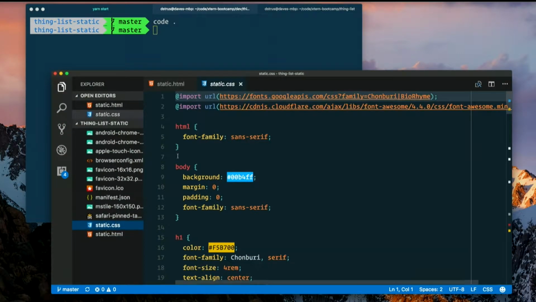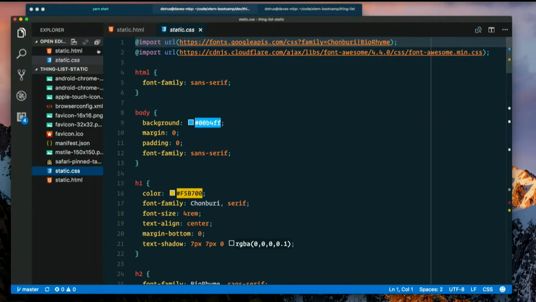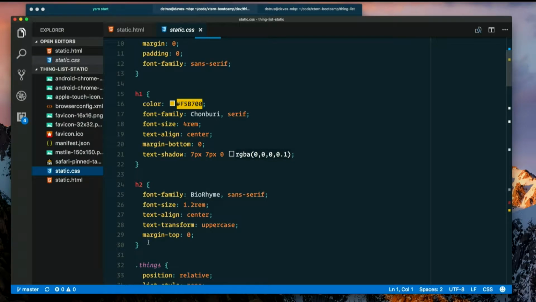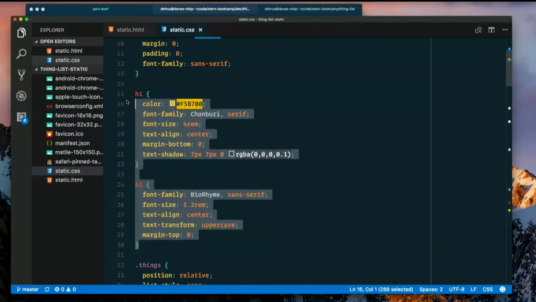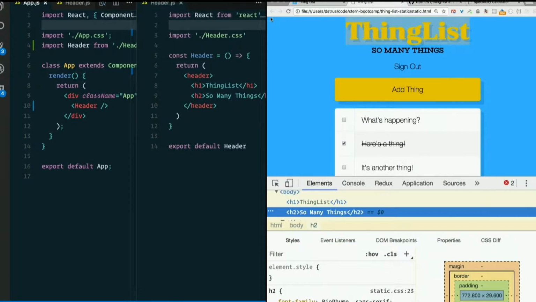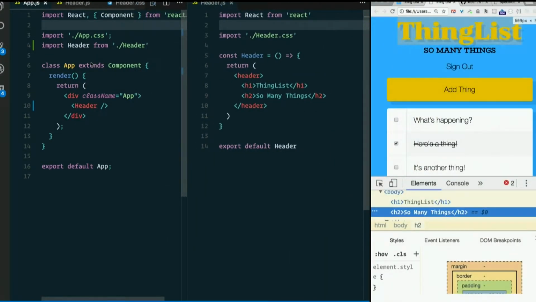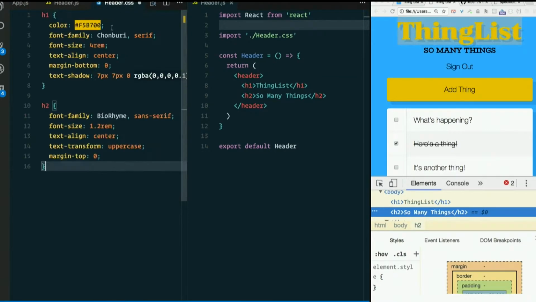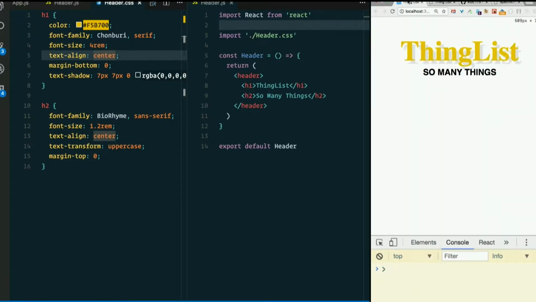Let's look at static.css. Here we go, H1 and H2. Those seem like what we need. So I'm going to copy those two rules, H1 and H2, from static CSS. And I'm going to put them inside header CSS. And header CSS is already being imported in header.js. So save that. And we got part of it. The font doesn't look right, but it's yellow and big and has a shadow.